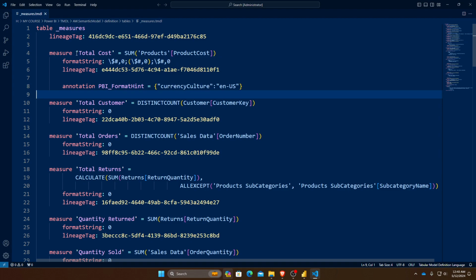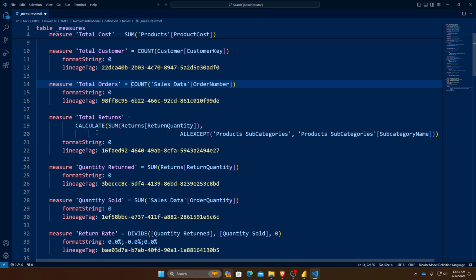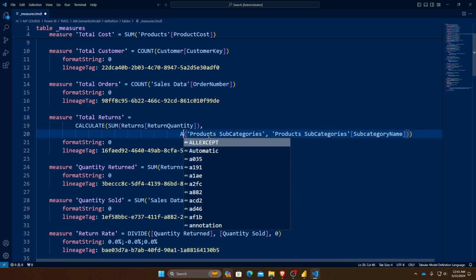So here you can see we have all our measures, like total cost, that is sum of product cost, and then total customers, that is a distinct count of customer key. So suppose you want to batch edit a bunch of your measures. Suppose with distinct count, you don't want distinct count, you only want count, you can just delete the distinct. And then total returns, you don't want to use ALLEXCEPT, you want to use only ALL.